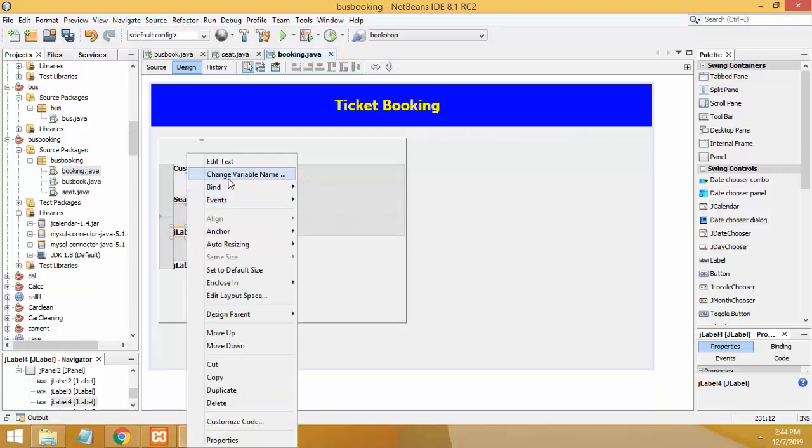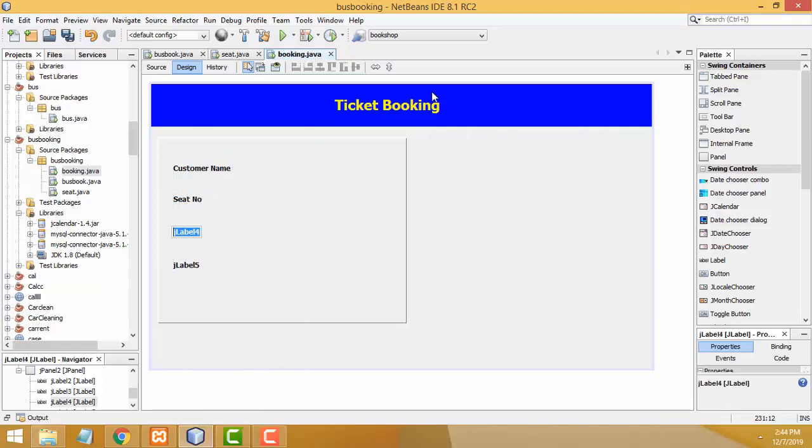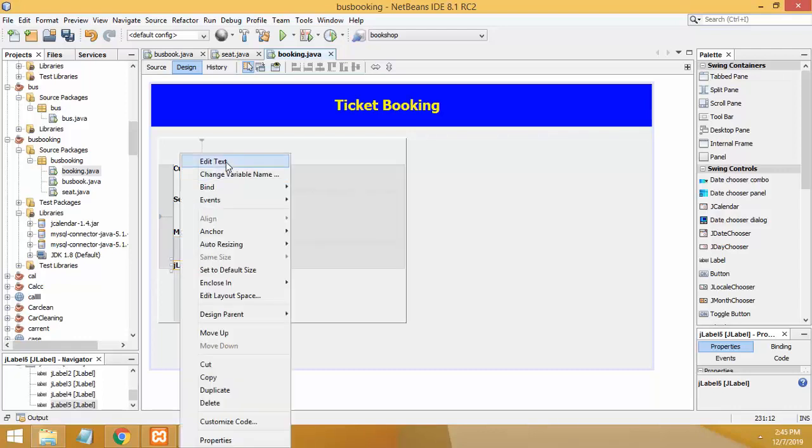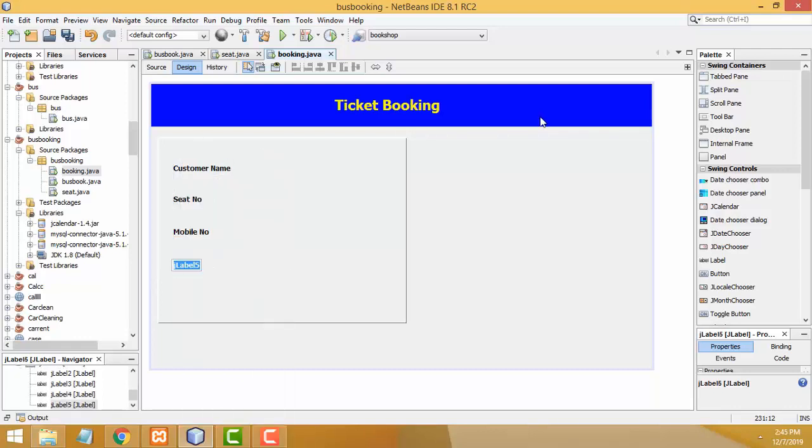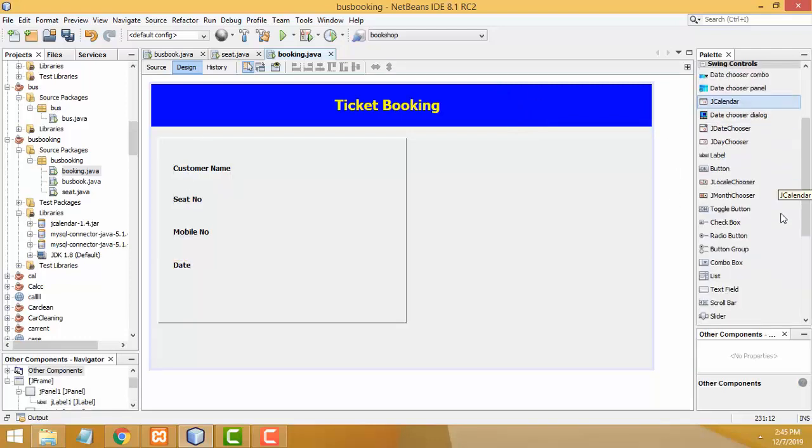Third one, mobile number. This one, date. Right. Now what I am going to do is drag the text boxes here.